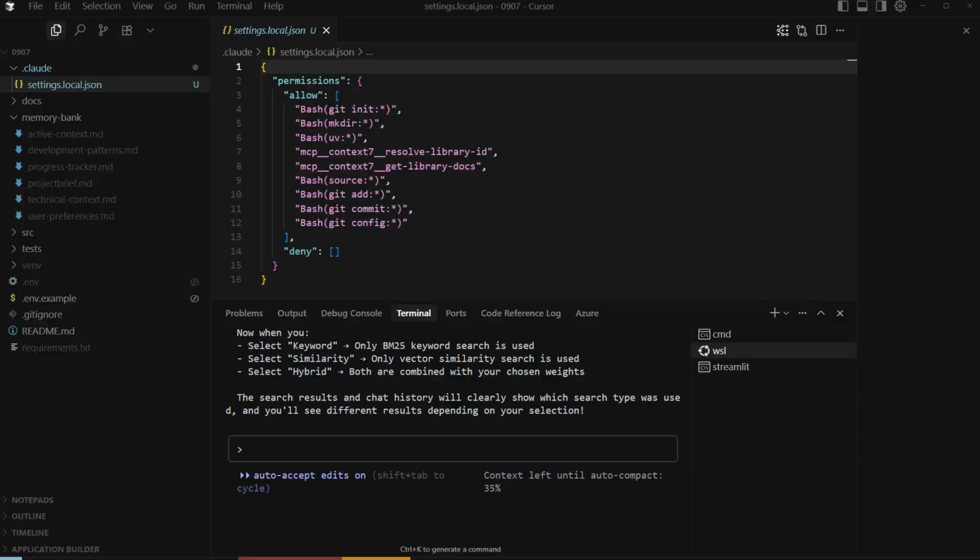So I open here already Cursor. I'm using Cursor as my IDE. You could also use a different IDE, for instance, Visual Studio Code, because we actually run it in Claude Code, so in the command line, so it does not really matter which kind of IDE you use.